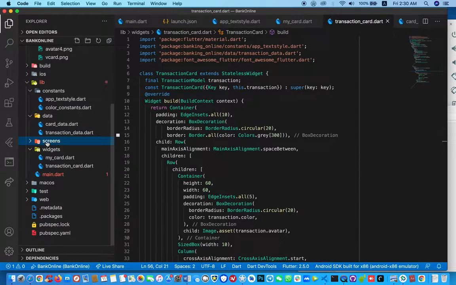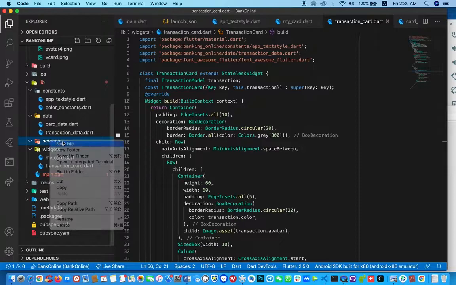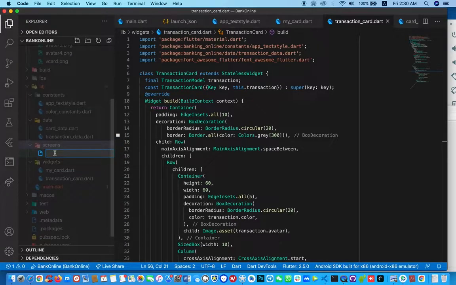So here, let's first start with our main screen, and the first file for the main screen will be called our home, since it's the first page. So we're calling it the home screen. That's that.